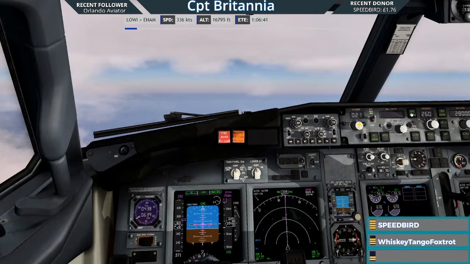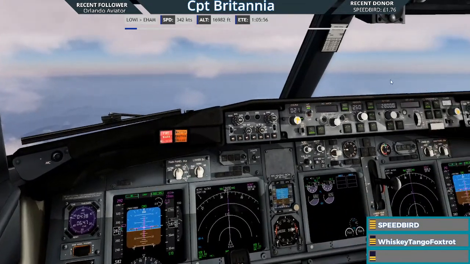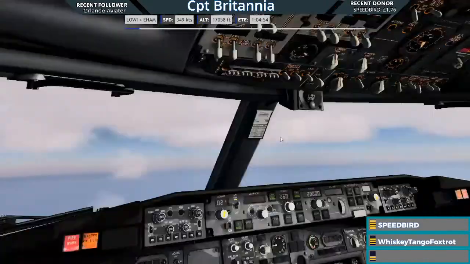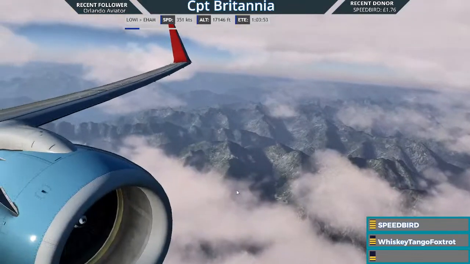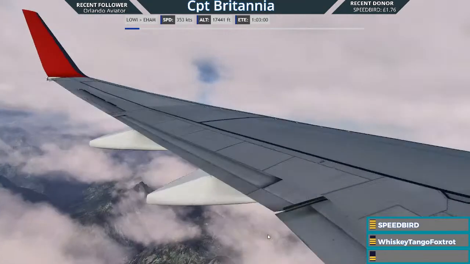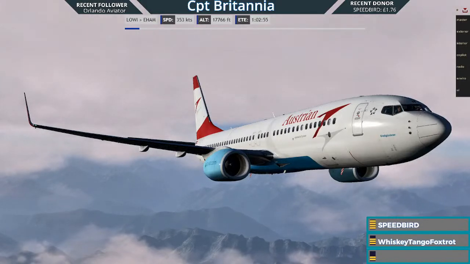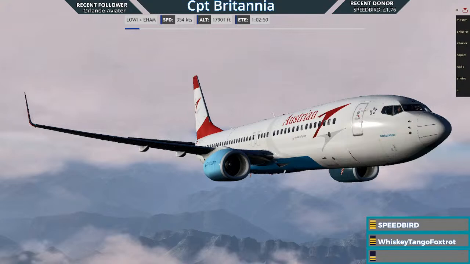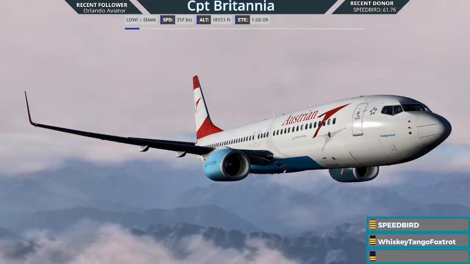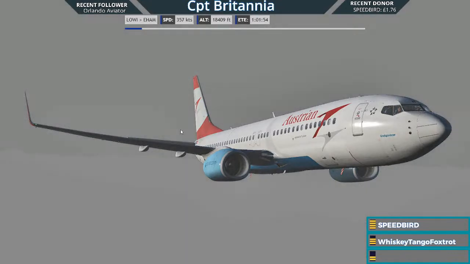Well, what we can do now is go to VNAV, switch over to left. Everything's looking great so far. And what we can do, the seatbelts can come off now. What we can do now is turn down the sound a bit and get some music rolling in the background. Start to go through the clouds now.